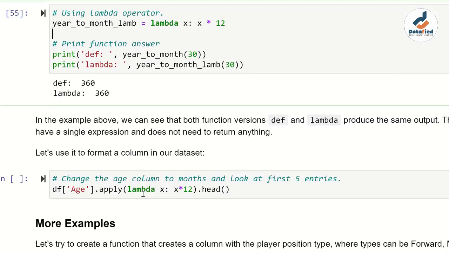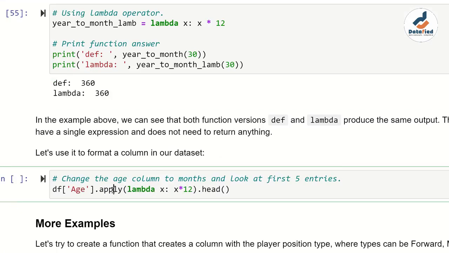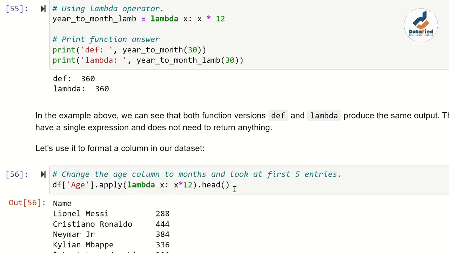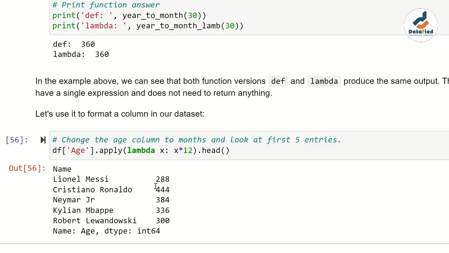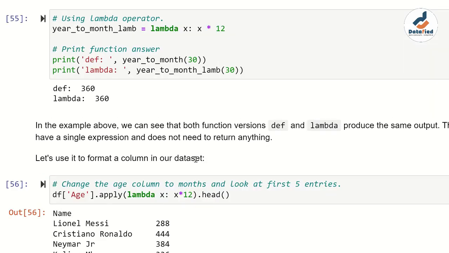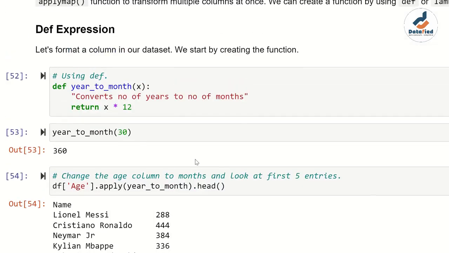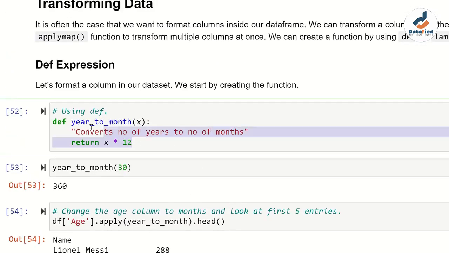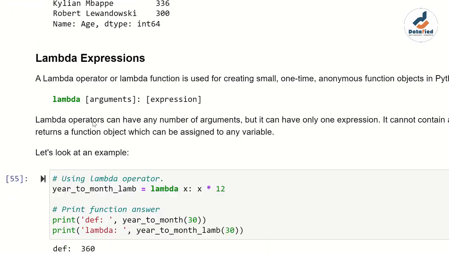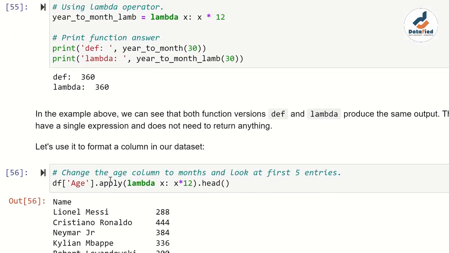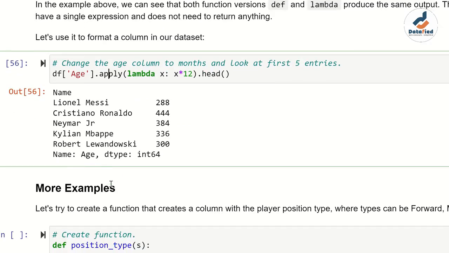By the time you apply the same function to the age column, you apply the lambda function. You see how it's been applied? apply lambda x, x times 12. Once you do that, run it, and you get the same output as above. So this saves you time and space. Instead of defining the function elsewhere first and then applying it to the data frame, you can go ahead and use the lambda and your apply method to do that very easily.